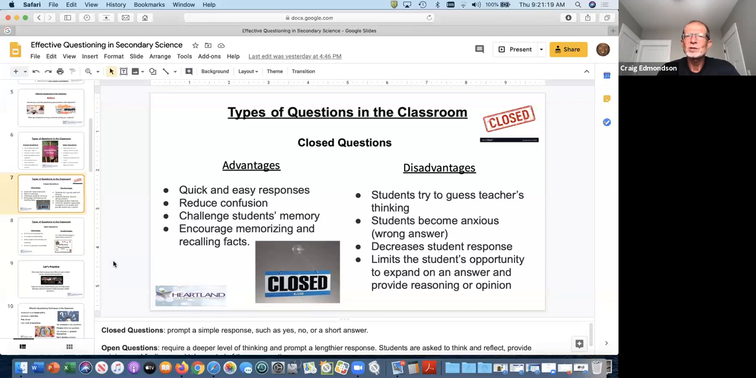Disadvantages to closed questions. The students are trying to guess what the teacher wants for an answer. They're trying to get inside your head and get to that right answer. That could create a little bit of anxiety amongst students, who may think they don't know the right answer and may be hesitant because they think they're going to give the wrong answer to your close-ended question. So it may be very abrupt and may end very quickly with no student response. Close-ended questions really do limit the student's opportunity to expand on an answer and provide reasoning or opinion. It just does not allow them to go deeper into the concept.